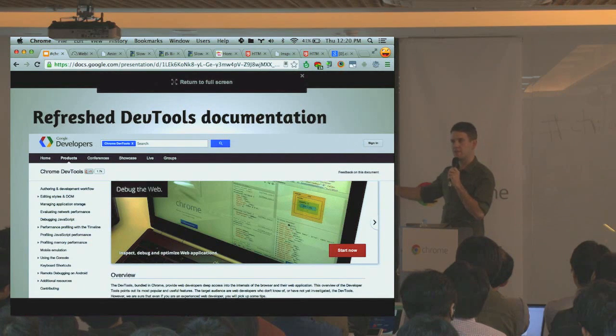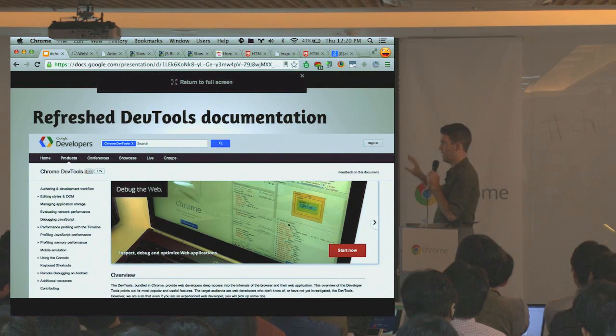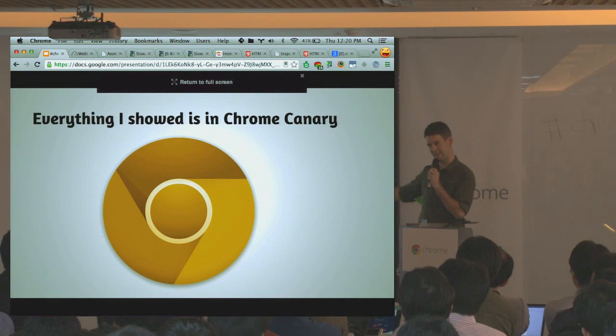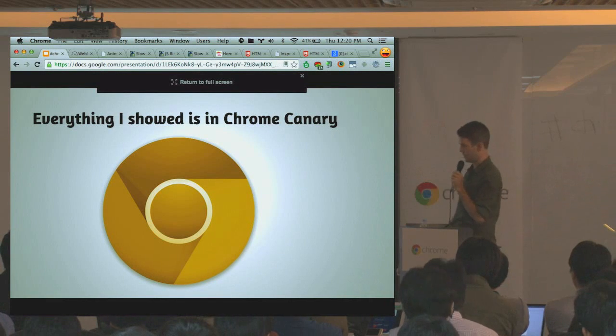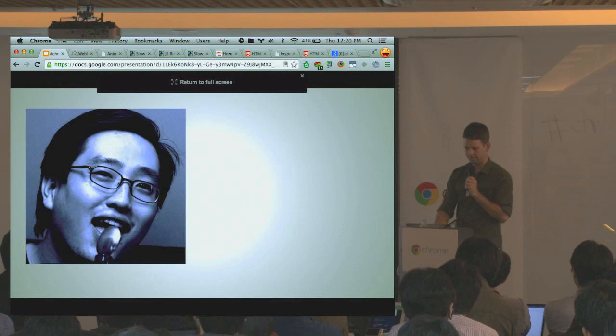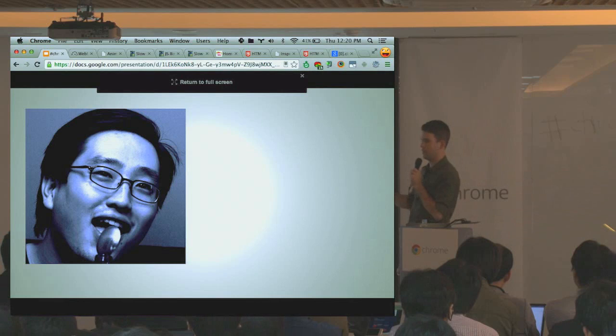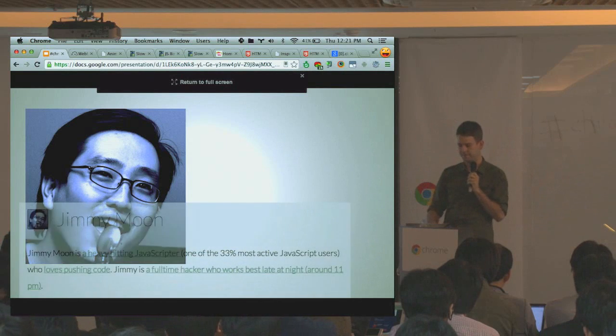I showed you a lot of things in the Chrome Developer Tools today. We have been working on our documentation, so this covers a lot of the functionality that's in there, things that you might not expect. So I encourage you to go check that out. And everything that I showed is available in Chrome Canary today.